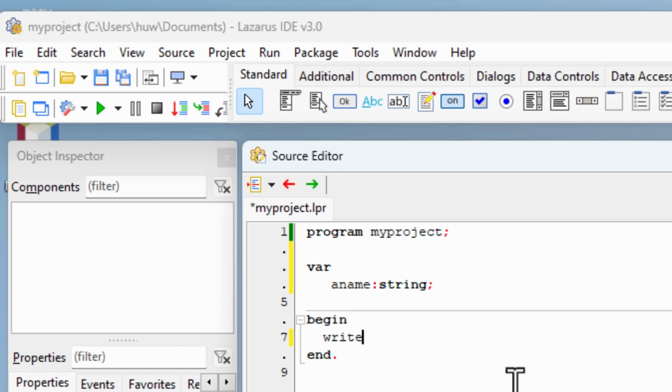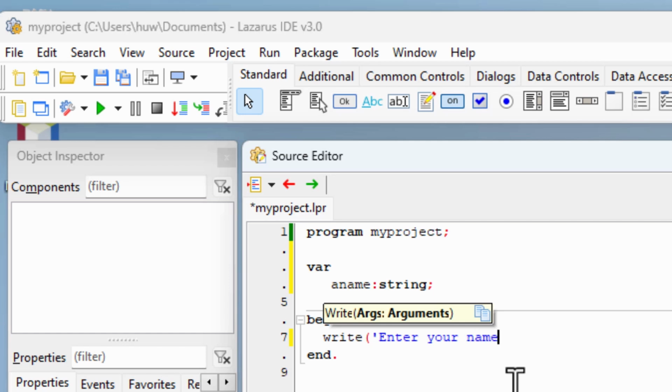Right. Write, open parenthesis, quote, Enter your name, colon, space. All right, is that all correct? I think it is. Right, so let's have a look at what this is.